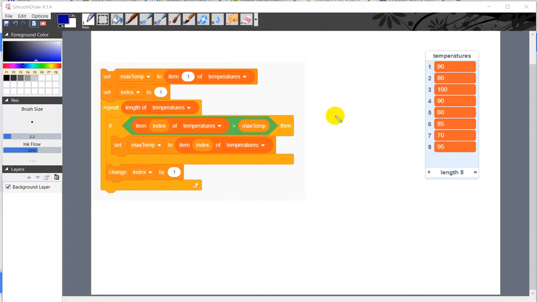All right, so let's trace this so we have some sort of understanding how this works. Okay, so we created a variable. So this is what UTeach curriculum gives you. We create a variable, and that's the maximum temperature. So we set it equal to the first element in this list called temperatures. So max temp is equal to 90, and we're going to set the index here equal to 1.